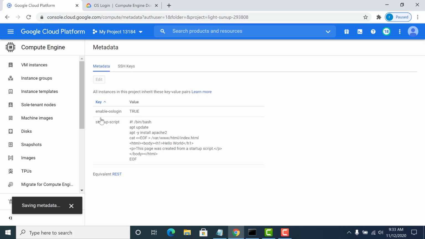Once I have done this, any new instance that is created within this project will have OS login enabled. So you don't need to set it at the instance level.